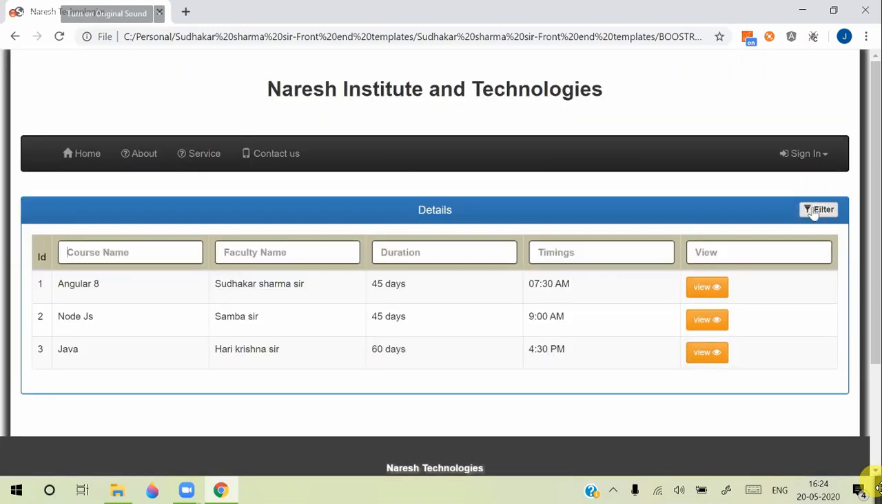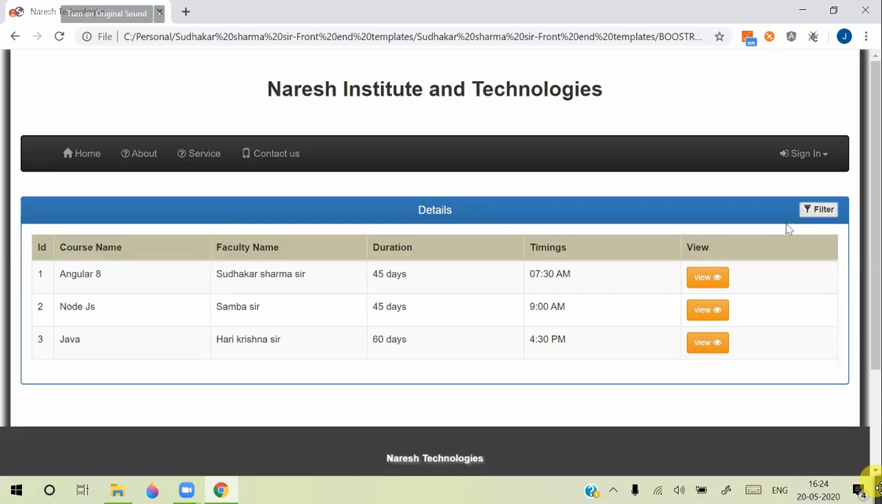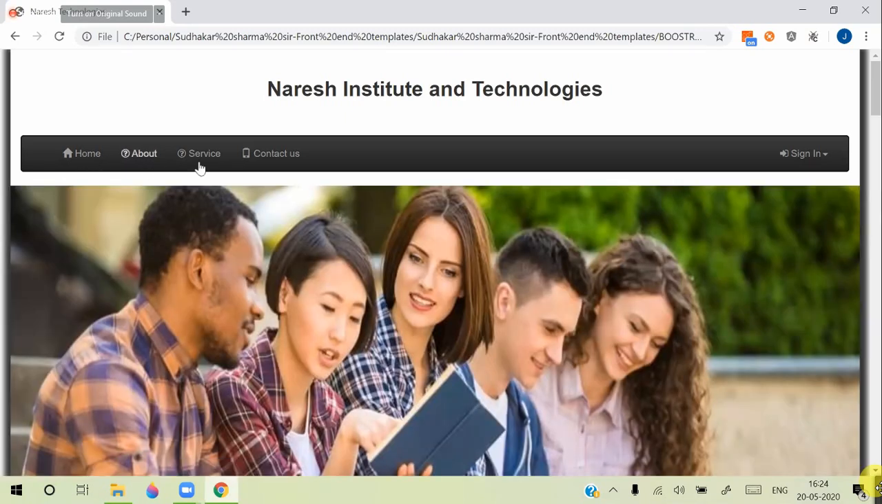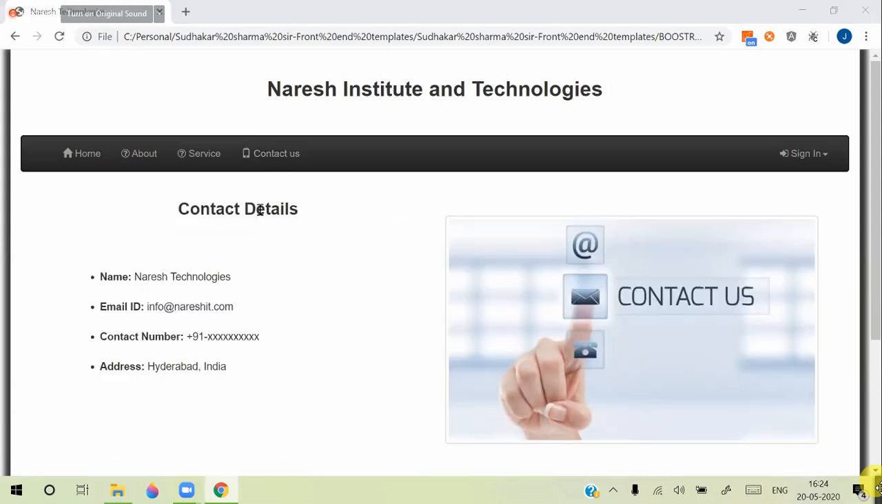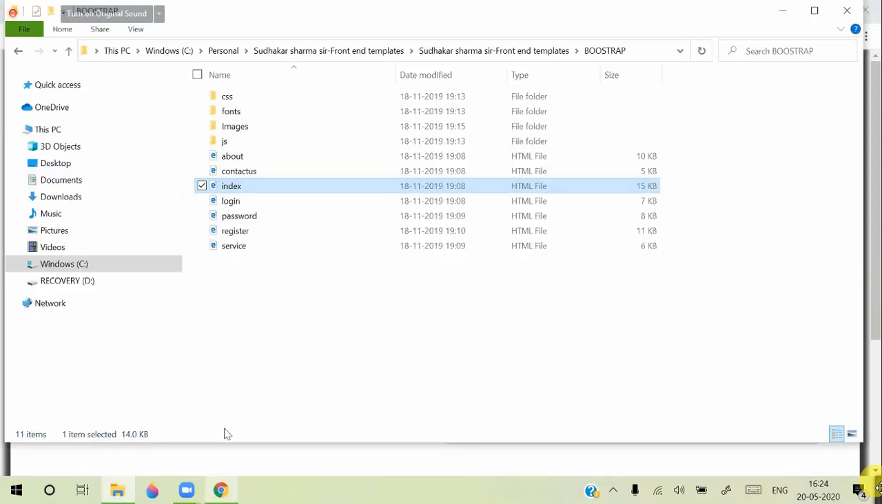And you have filter options so that we can filter. These filter things you will learn in jQuery, so no need to worry about that. But the basic design you have to try. I am giving you that entire folder. This entire folder I will give you.